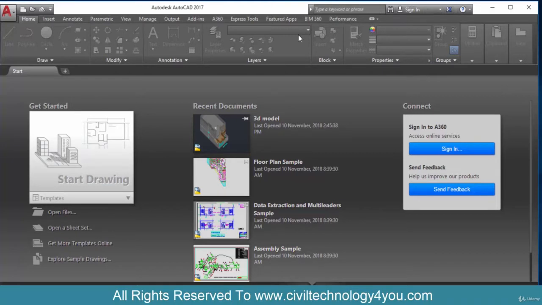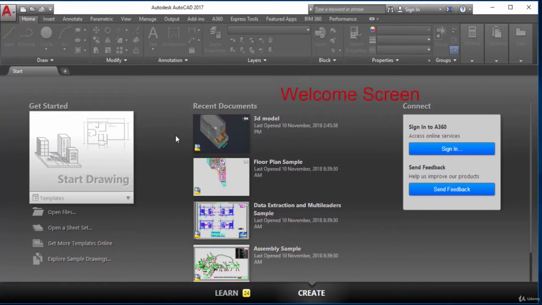First, when you open AutoCAD, this kind of screen will appear in front of you. This is called the welcome screen. Here are some options like Get Started, Recent Documents, and Connect. Let me discuss these options.